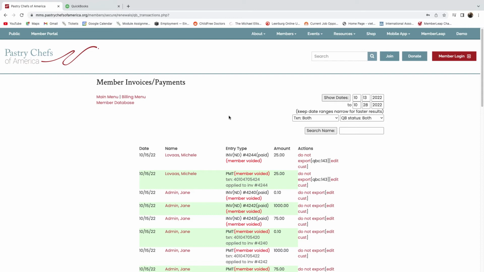So if I were to click this do not export link, the page is going to reload, and instead it's going to say will be exported, which means the next time that we sync, this transaction would be able to go to QuickBooks for us. And then it works the same way in reverse. If we click on the will be exported link, it's going to toggle back to do not export. So that's just going to give you an easy way to control what does or does not go over to QuickBooks for you.